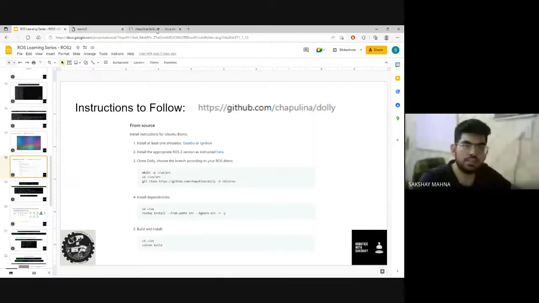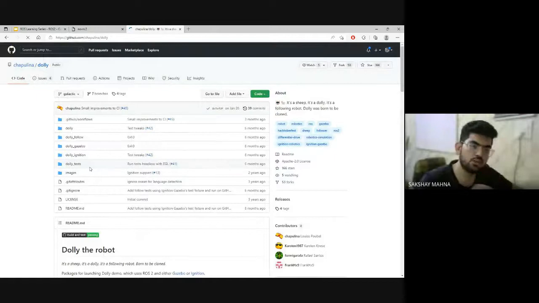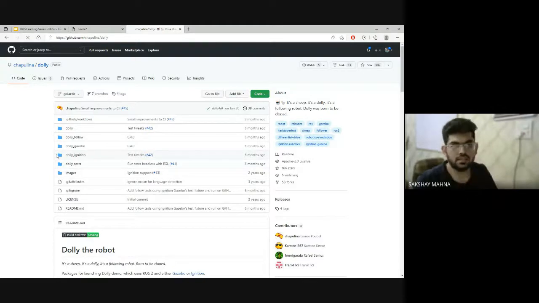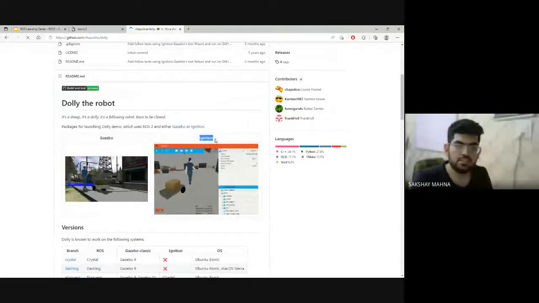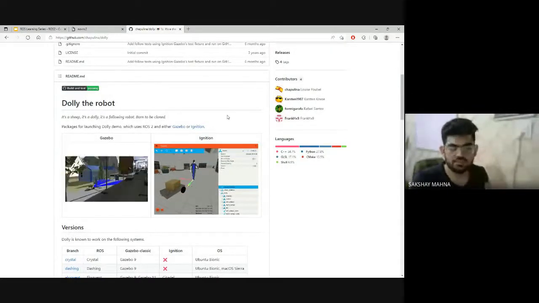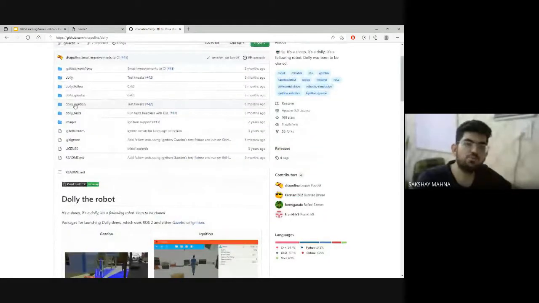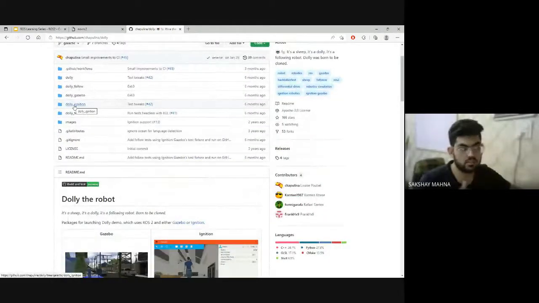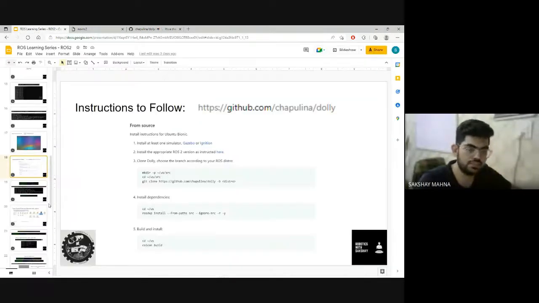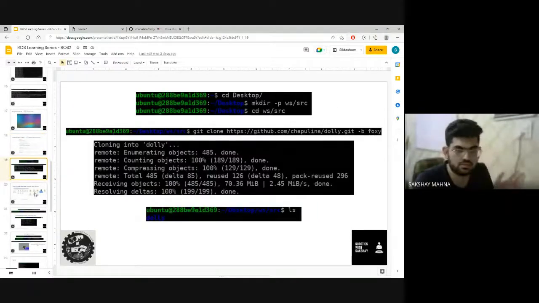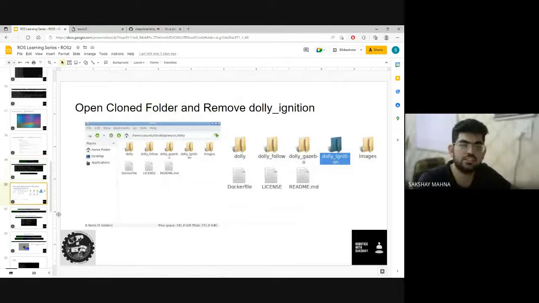Now, one thing that we need to take care of: once we clone, we are going to have all these files in the src directory. We need to remove this Dolly ignition package. This is important, as there are two simulators for ROS. One is Gazebo and the other one is Ignition. We are not going to use Ignition for this session, hence we need to remove this Dolly ignition package so that it does not create problems in the build process. So we will just delete it. I have included the instructions also in the slides in case you forget. We have to remove this Dolly ignition folder.